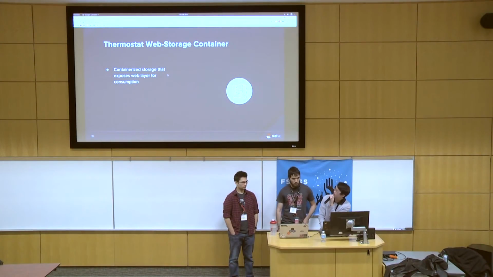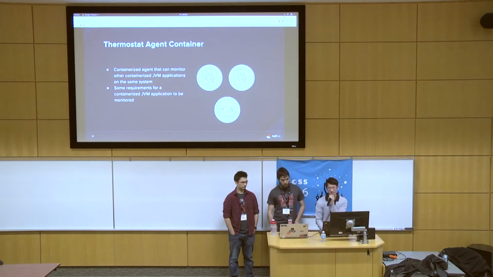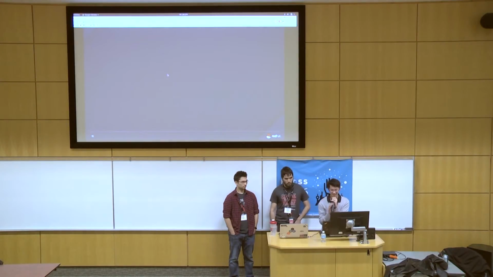So to go into a little more detail, web storage is pretty simple. It runs the web storage in a container. I'll show you that later. And then the agent container, which is a little more complicated, it runs the agent, but there are some requirements for the other applications to be monitored. And I'll go into that during the demo, which is now.